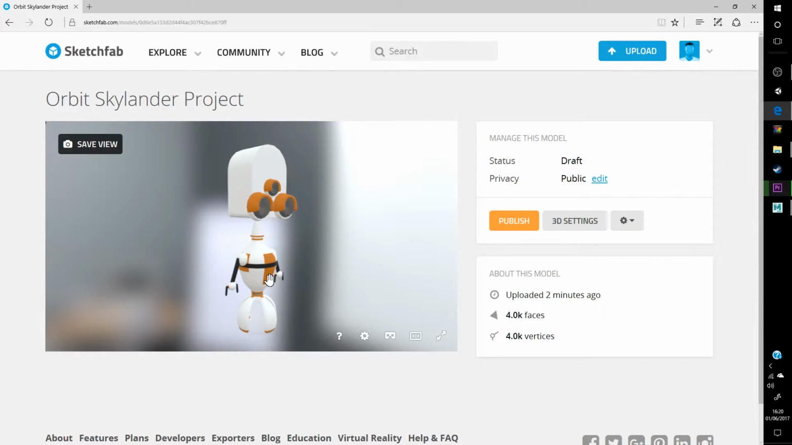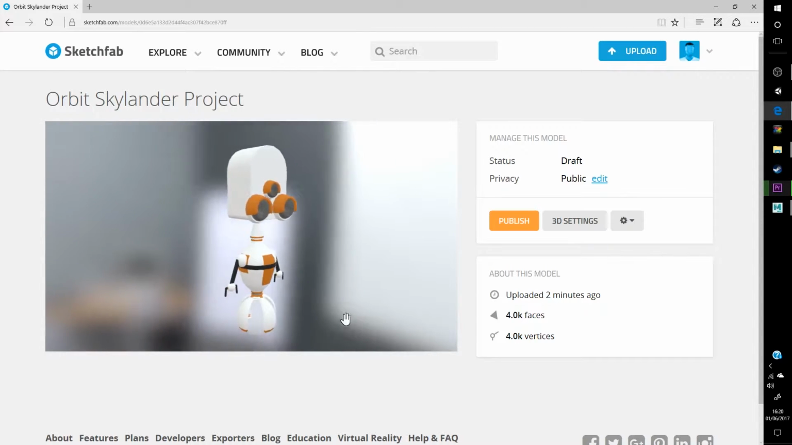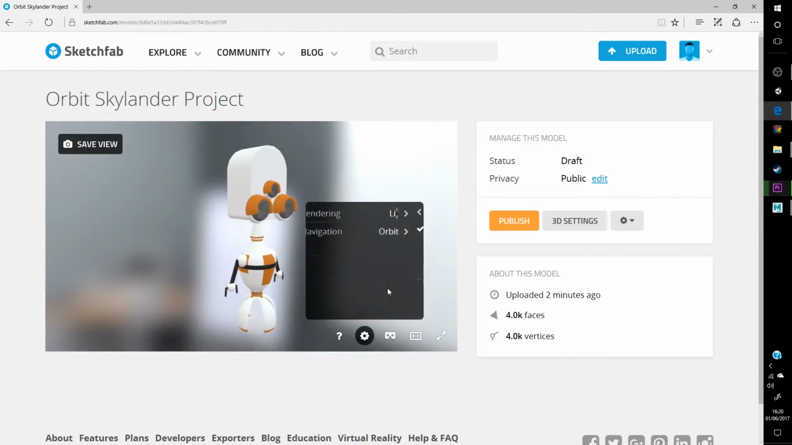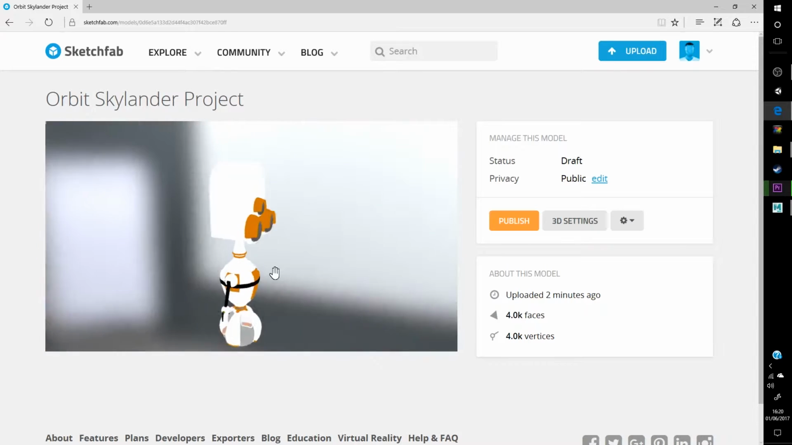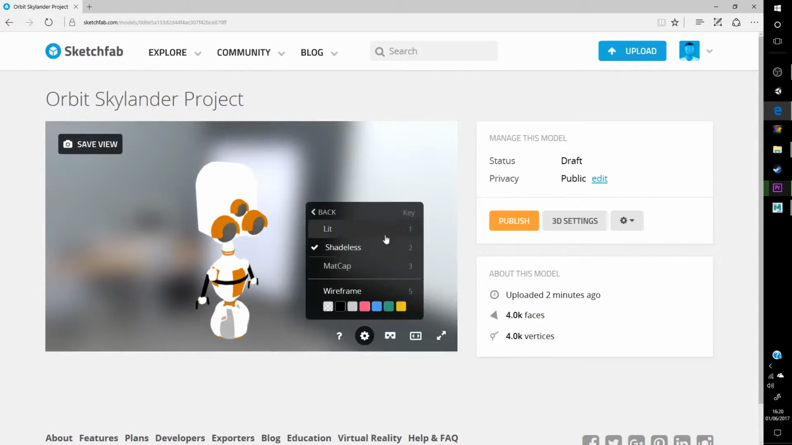Going back to the rendering side of things, if we go to the settings here, we have some rendering options. So we can use lit, which is natural, using like light on the model. So if we just go over to shadeless, you see the difference. So you can see there's no specularity on the model at all. We jump back over to lit, adds shadows and definition.